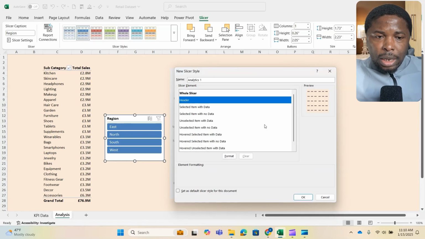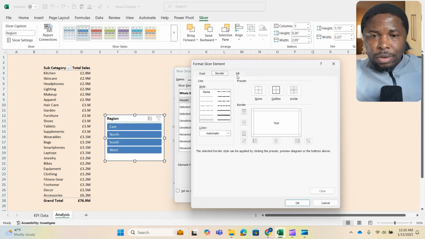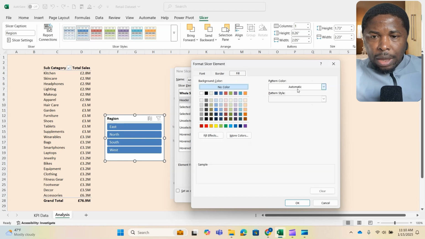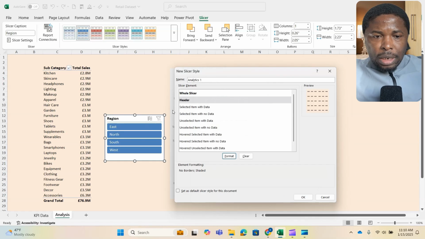Next, I will go to header. For the header, I will still maintain this background so that it would still look like it is transparent. So let's move on. On my border, I don't want that. And here, on the fill, I want this. And I'm happy. All right, so this is sorted. We can also format the header text.